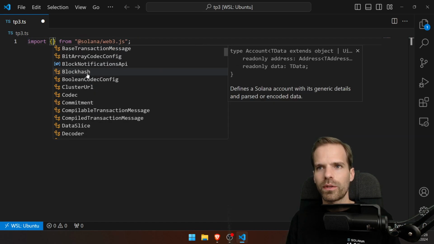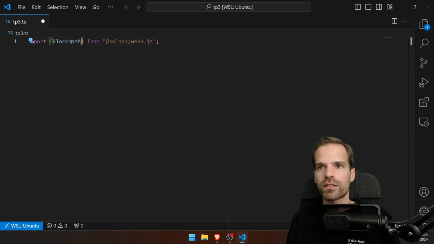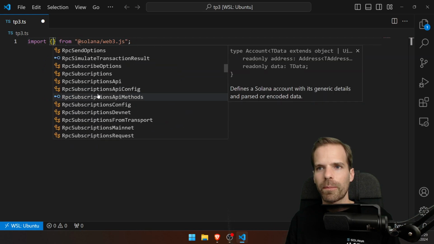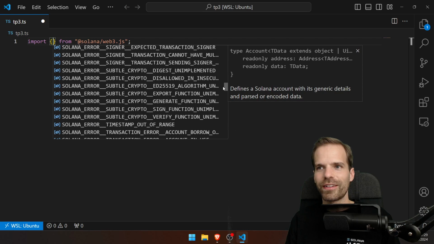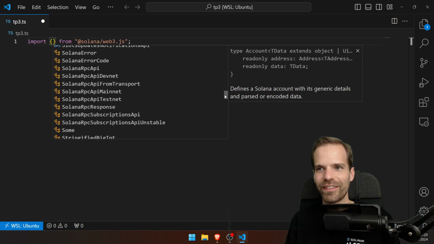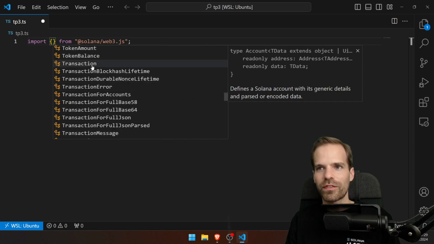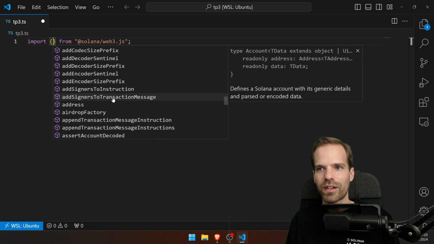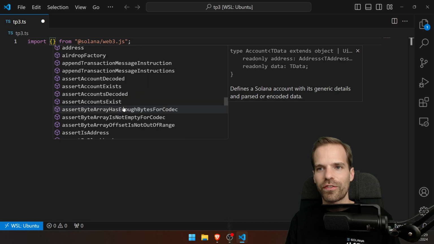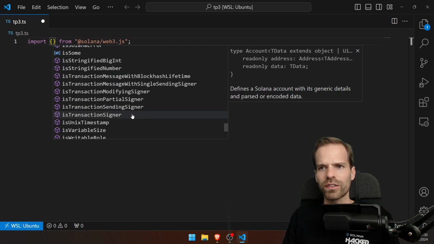Okay, what else? Block hash. Oh, we have a block hash class. Message signer, error, Solana error, all of the individual things here. So a lot of constants. There are transaction stuff, transaction error, and then a lot of functions as well. Yeah, lots of stuff in here.